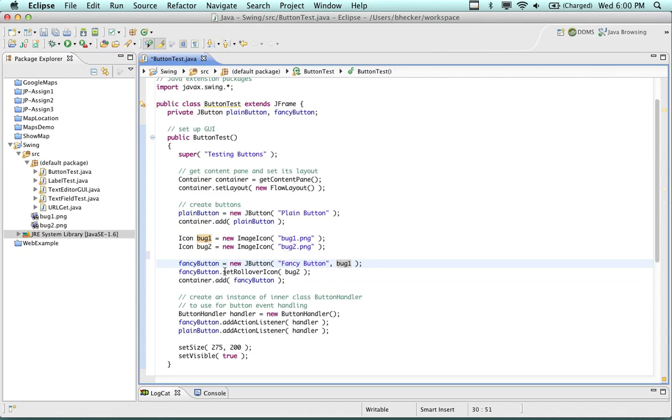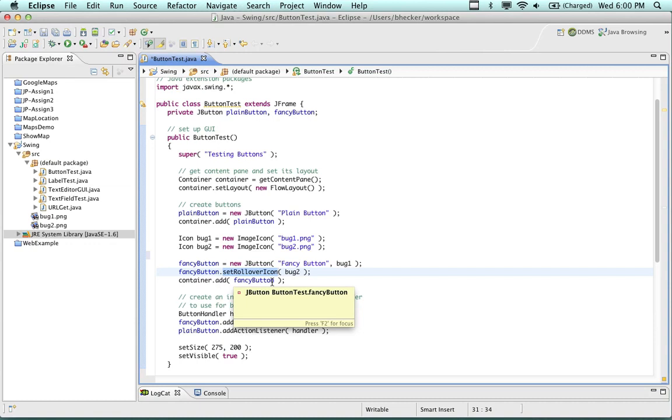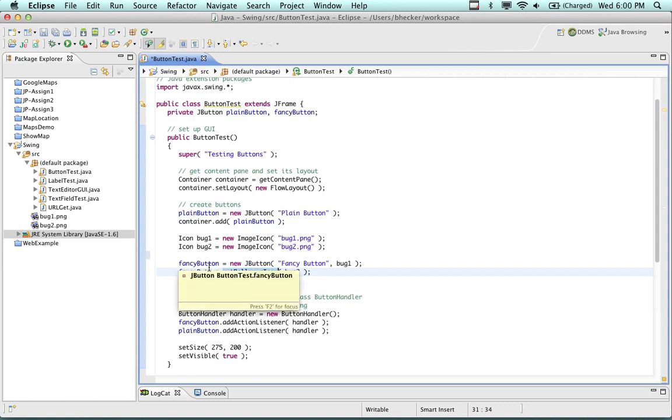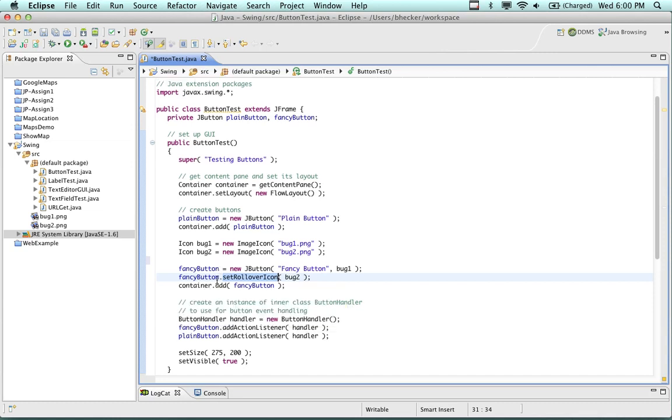Fancy button dot set rollover icon. Another method to set the rollover icon. So when I roll my mouse over the button, we'll see that in a few minutes, it's going to go up to bug number 2, which is the second bug. And then I'm going to take the container dot add fancy button. So once I've created the button and did everything I wanted to it, I'm going to add it to the container. And the container is again up here. This is the same container I added this button to. I can create multiple containers, add things to different containers. They don't all have to go to the same container.